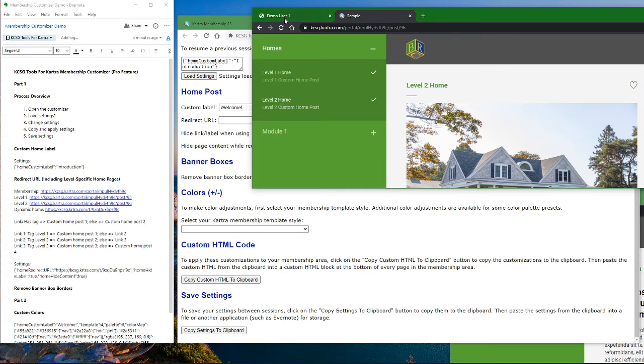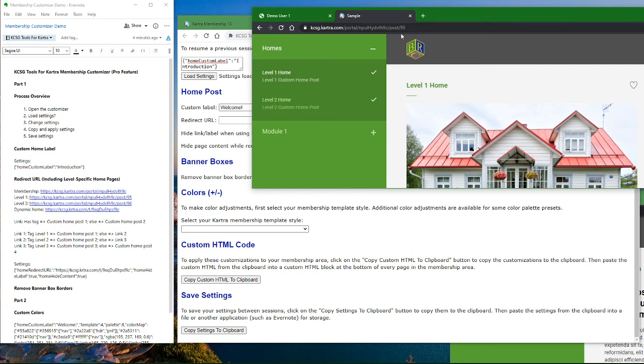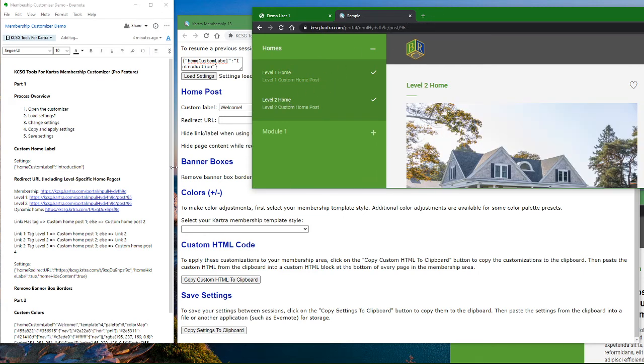And I have two different users set up for this demo logged into different sessions. So one of the demo users has a tag assigned and the other demo user does not. And I'm going to set the home page for the user to be dependent on whether the user has the tag or not. So I've got this level 1 home, which is post 96. Sorry, level 1 is post 95. Level 2 is post 96.